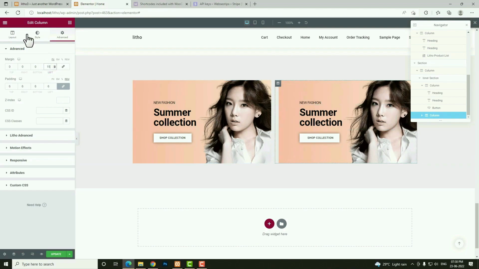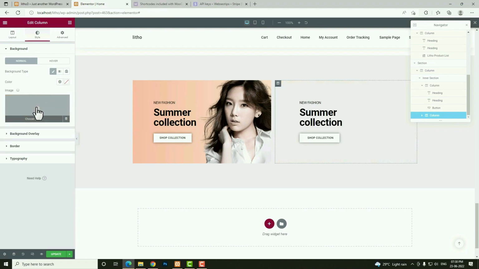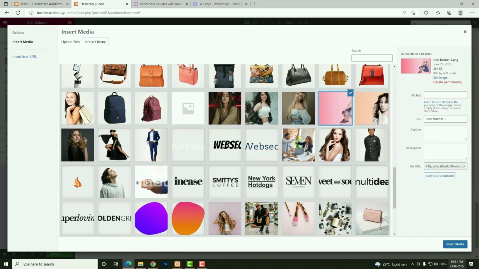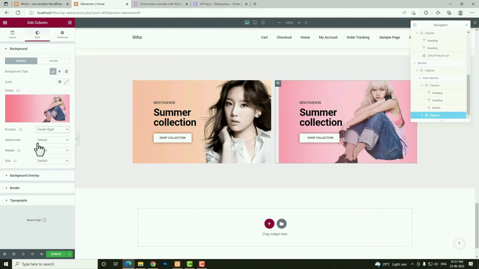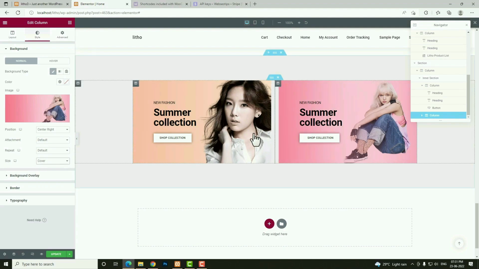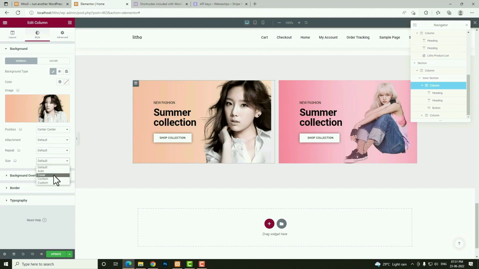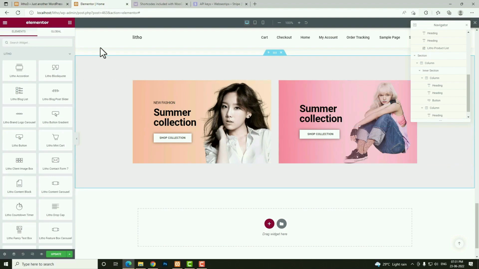Next for the second one, come back to the style option, and here I have to change the background. First of all I have to delete the image, click in the plus option for adding the background image. From the media library, suppose I am taking this image, click in the insert media. The position I am making it center right, and the size I have to make it cover. Even for this one also I think I forgot to make the background size as cover, so let me make it.